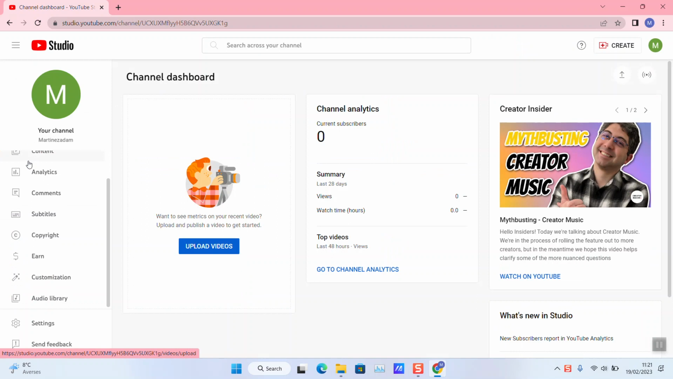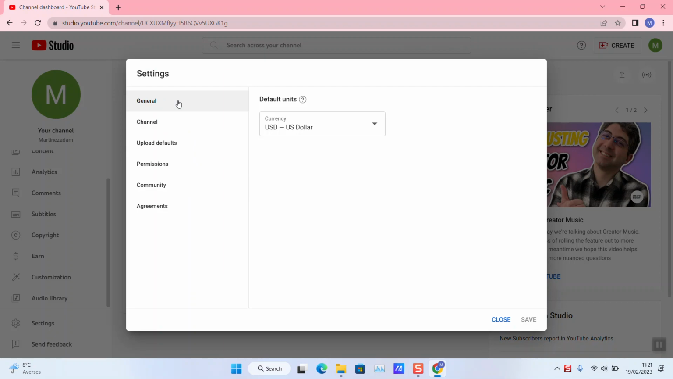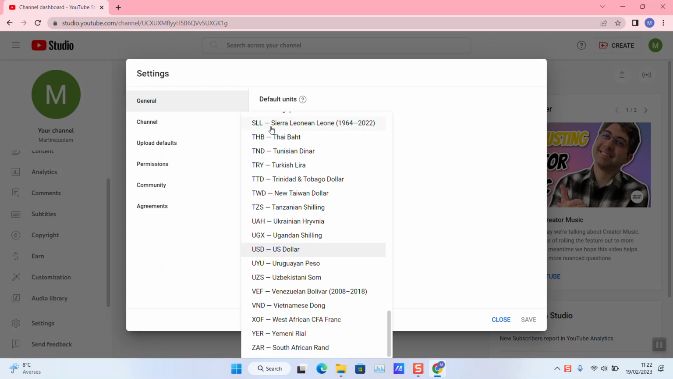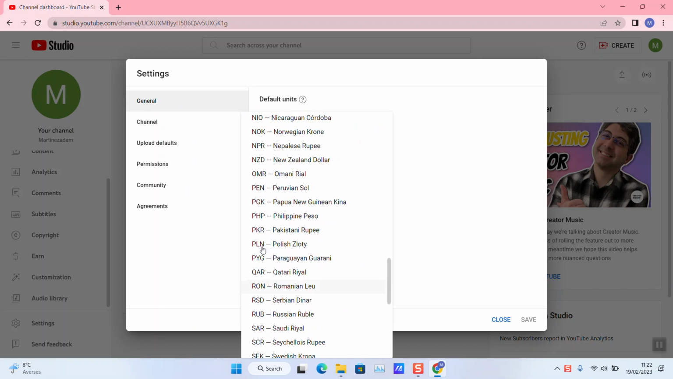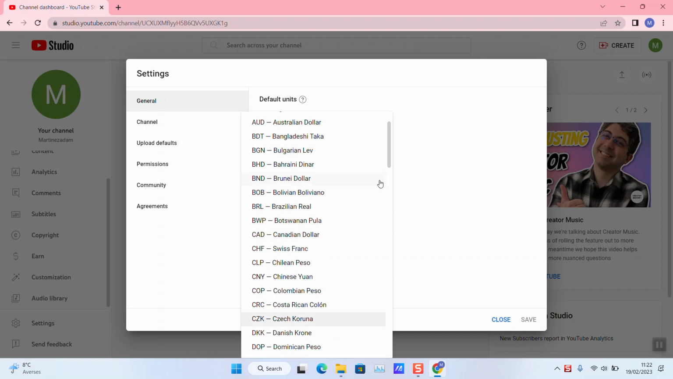From here, go to the left panel, scroll to the bottom, and see there are settings here. Under Settings, under the General tab, you will see Default Units, Currency, and you can change from US dollar to the local currency which you are using. Let's say I want to change to Czech crowns.